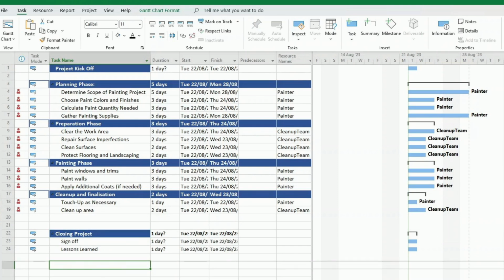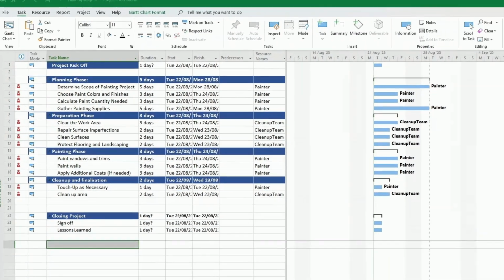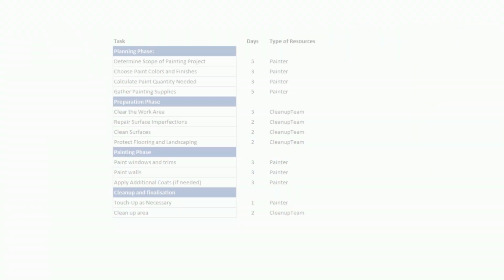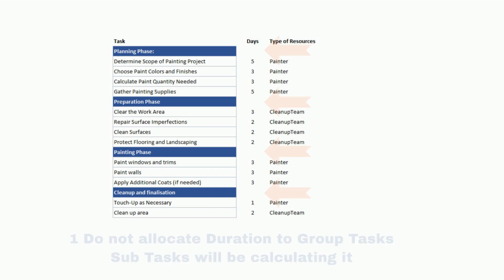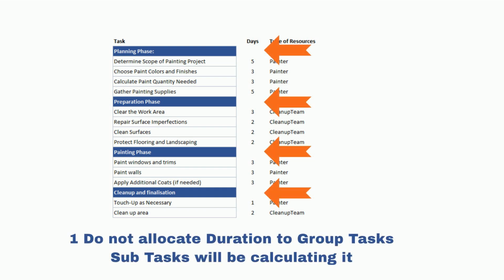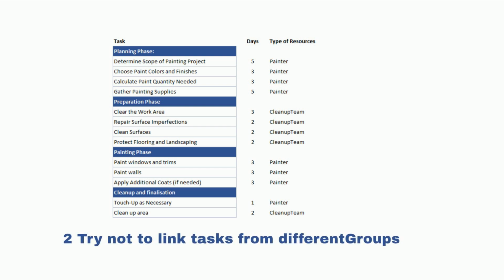Now this is done, what we can do is start linking the tasks. So there's two principles that I like to follow, and I think they're good principles. First one is a group duration should be driven by the subtasks, not by the groups themselves. I think we're good with that because we added the groups later on. And the second thing is we're trying as much as possible not to link tasks from different groups.